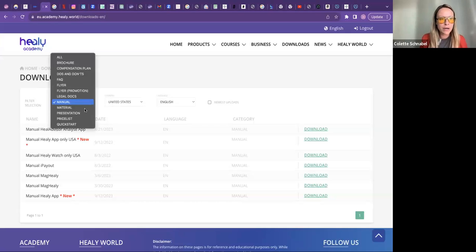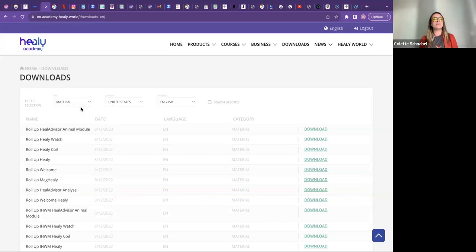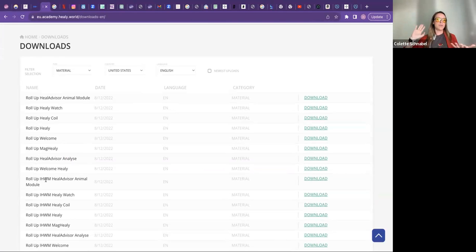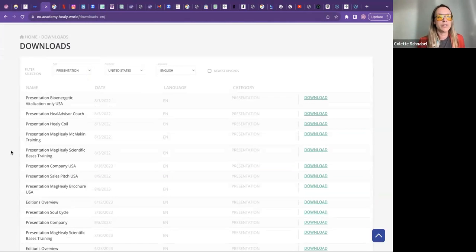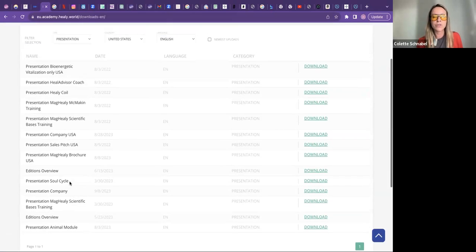Let's look to see what we have in materials. Materials are great because these are more things that we can print out if we're hosting events or having people come to demos, right? These roll-ups are more like posters, so you could have posters of what it is we're doing. Utilize those roll-ups too in the materials. But let's go to presentations. Here in the presentations, we have the MagHealy McMakin training and the scientific basis training, okay? And then the USA brochure for MagHealy and another presentation of MagHealy science. Is one Spanish, one English? No, everything's English in this one.